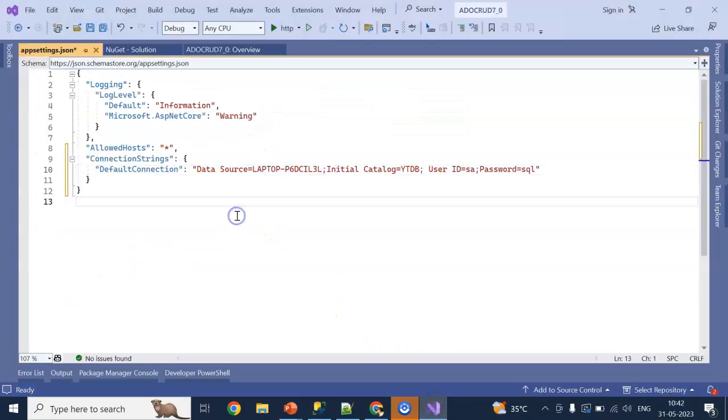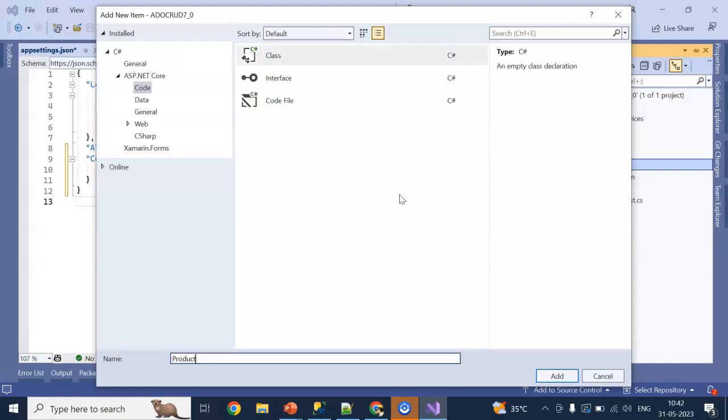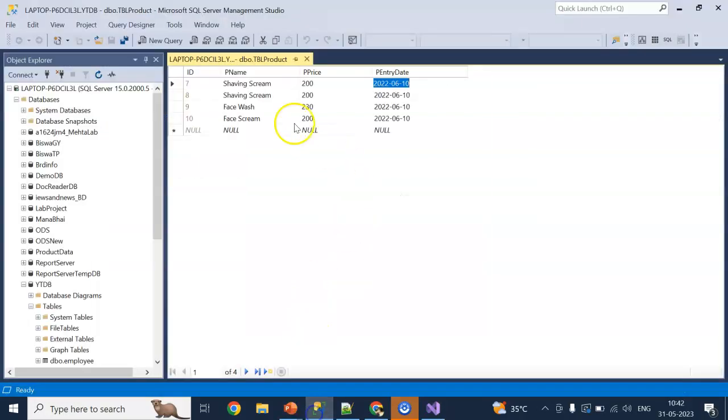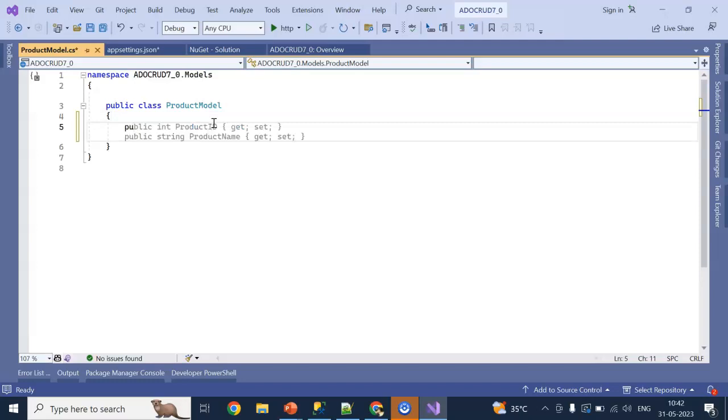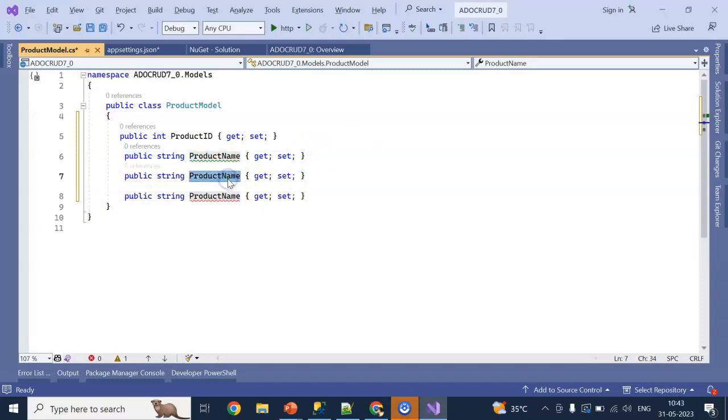Next, I'm going to create a model to fetch the data. I'm going to add a new folder called Models. Here I'm going to add a new model, which is a product model. I am going to keep the same properties: integer, string, float, and date and time. Product ID, this will be ID, product name, this will be P name, product price. It could be decimal, and date and time, which will be entry date. So my model is created.